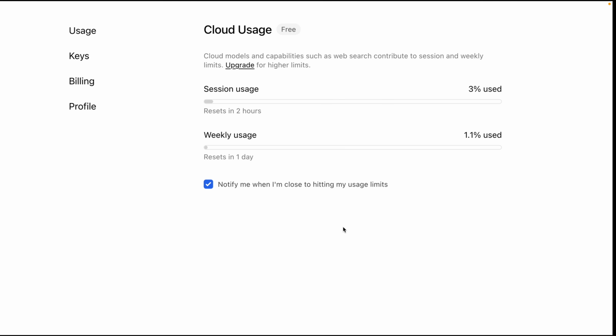And just to show you, I went to the settings section. You can see my usage on the Ollama Cloud website and you see that I just used only 3% of my current session. That is gonna reset within 2 hours. And the weekly usage is just 1.1% used. The usage should be less than this. You see 3% used because I have been playing with this before recording this video. So I was already using this quota.